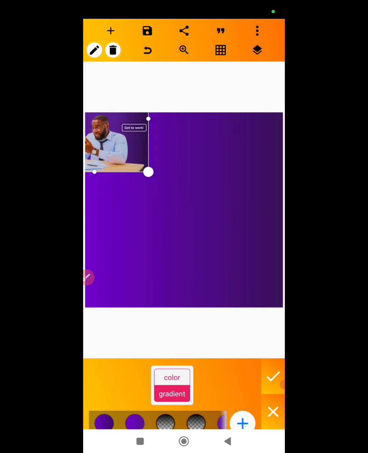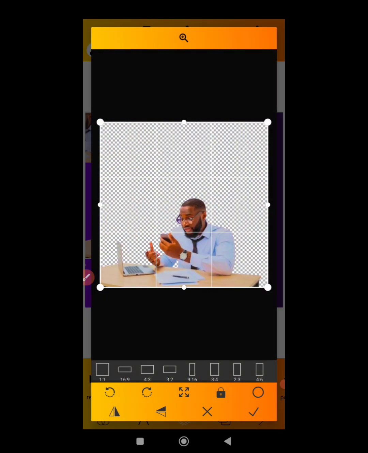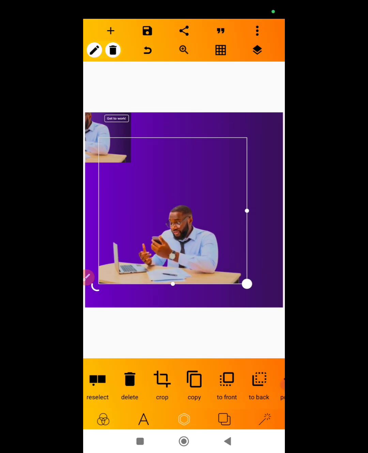Now switch this thing here. Click here, come to import, select your image. So this is our image that we're going to use. And one thing that you have to take note of is that the image that you are selecting for the design must be high quality. Not any image. This one is not all that quality. So let's continue. Now increase the size.